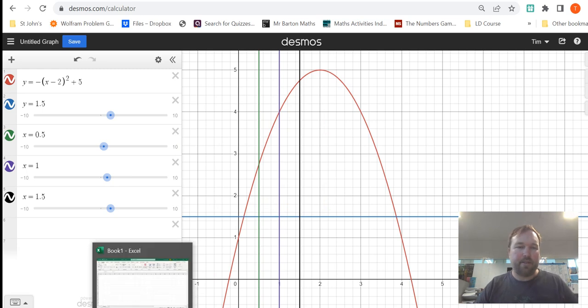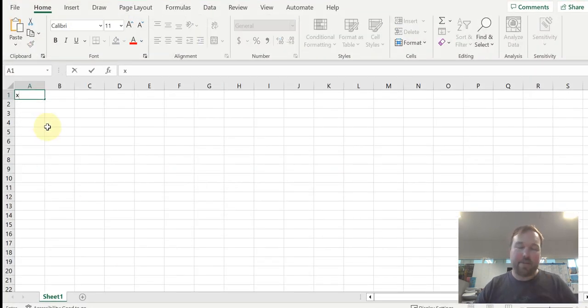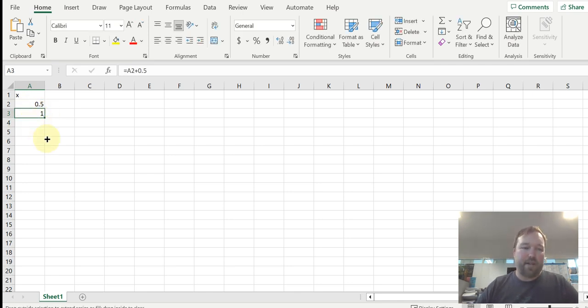So, on Excel, I want my X values. They're the points I'm going to substitute in. Those X values start at 0.5 in my particular case, and then they go up by half each time. Yours should all go up by a regular increment. So I'm just going to take this previous cell and add 0.5 to it. And then I can drag this down, and it will add all the way up.